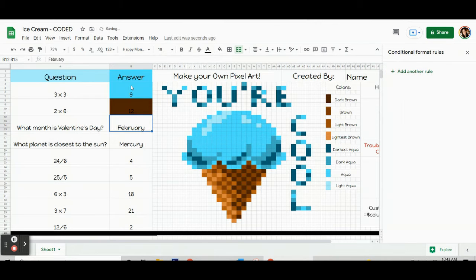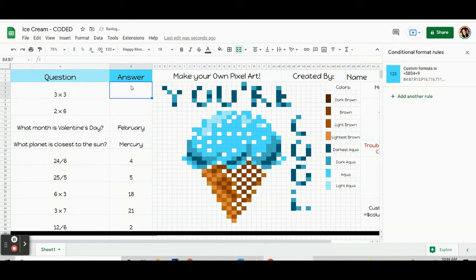You have to click off of it for it to activate. We've got a full picture here. Go back through Delete, but notice that the codes are still there over on the right. So we didn't delete those.